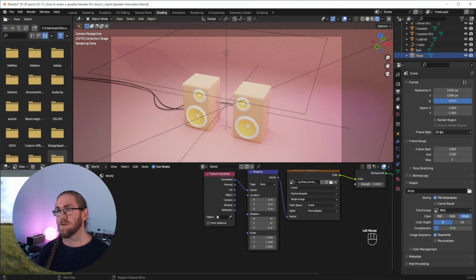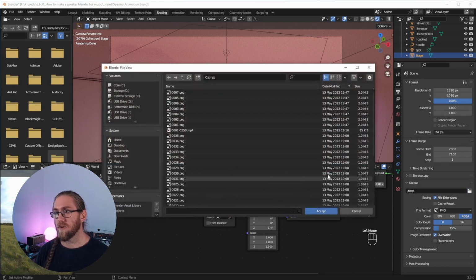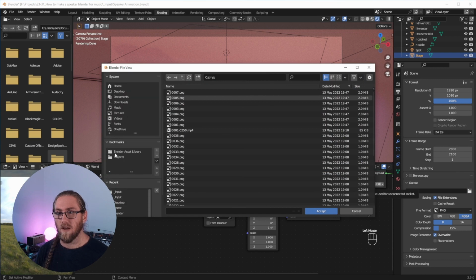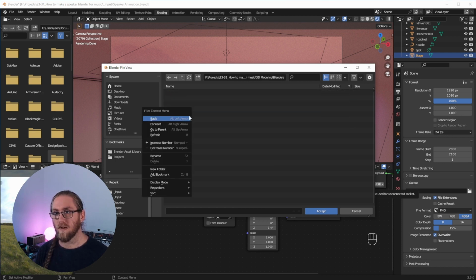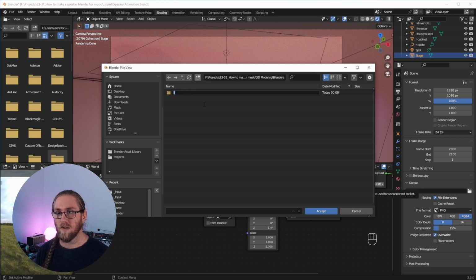And then I'm just going to jump into the render settings. So I'm going to set up a spot where I'm going to render out to. I like doing it to a project file, so just keeping my naming convention. Blender, we're going to create a new folder.